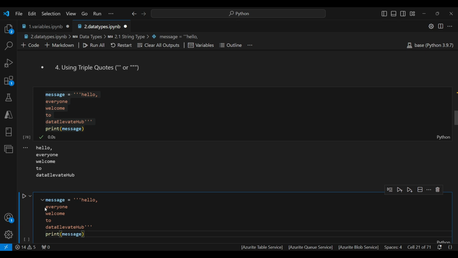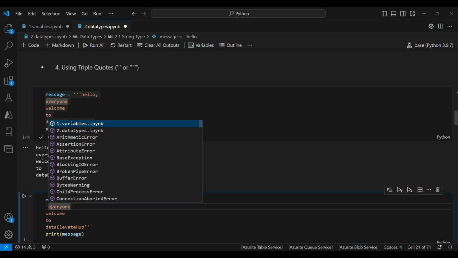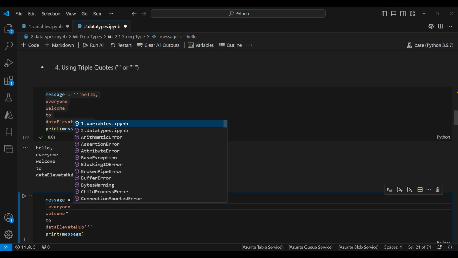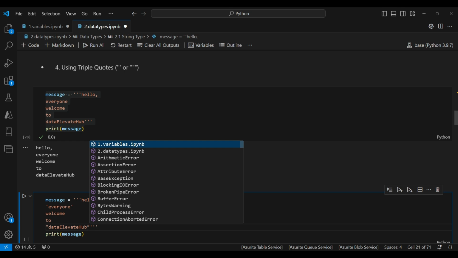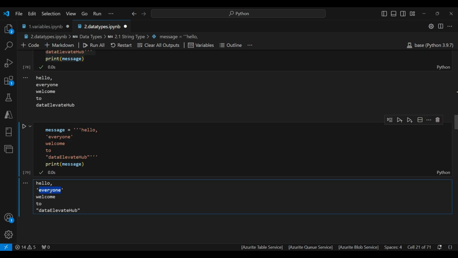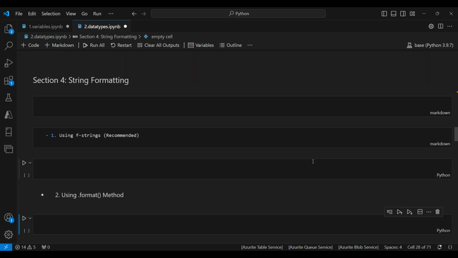So here I am enclosing everyone with single quotes and Data Elevate Hub with double quotes. Let's print. See, for everyone single quotes are there, and for Data Elevate Hub double quotes are present. Python provides several ways to format strings, making it easy to include variables or expressions in your text. The first option is you can use f-strings. Use f-strings for concise and readable formatting.